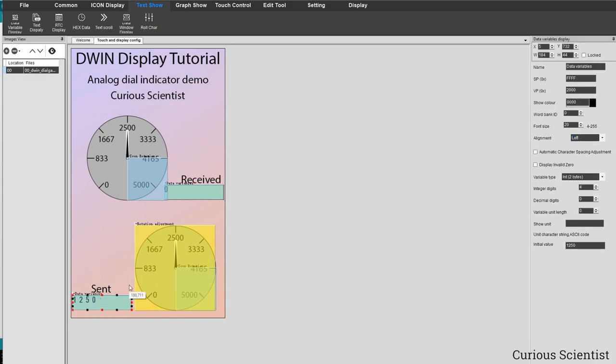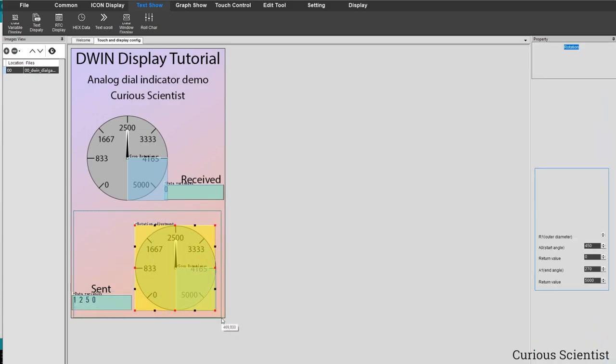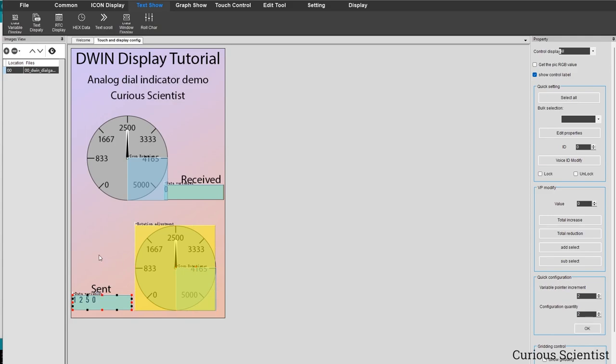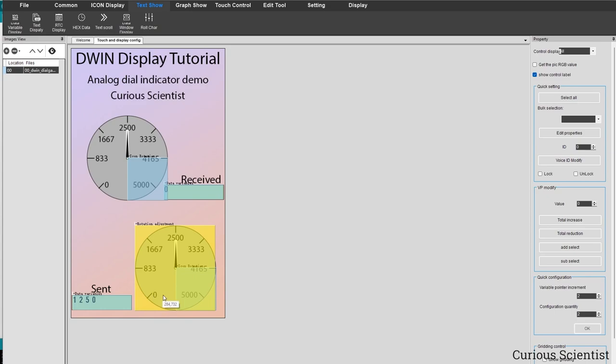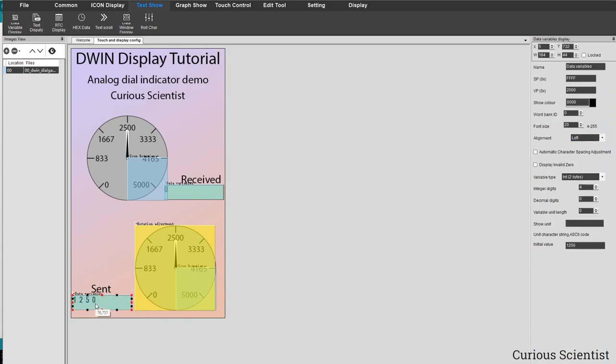And then regarding the send values, everything is exactly the same except the VP address, because now the send value has to end up at another VP address. It cannot be shared, but it will be shared among the controls which I'm kind of trying to highlight here. So these controls at the bottom, because whatever we touch here, that will be sent to the 2000 VP address. And since it is shared among the controls, then for example, it will show up on the display. And then when it is sent to the serial port, it will also show up as a value received from the VP address 2000.